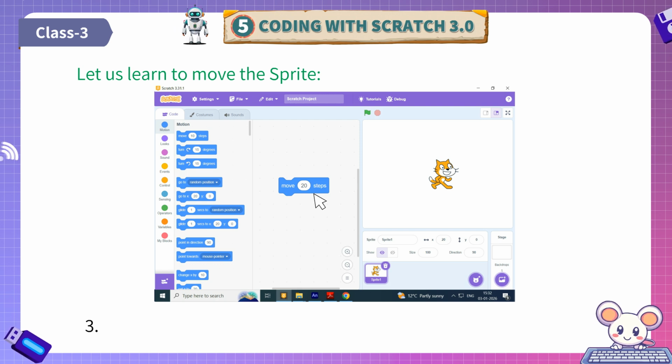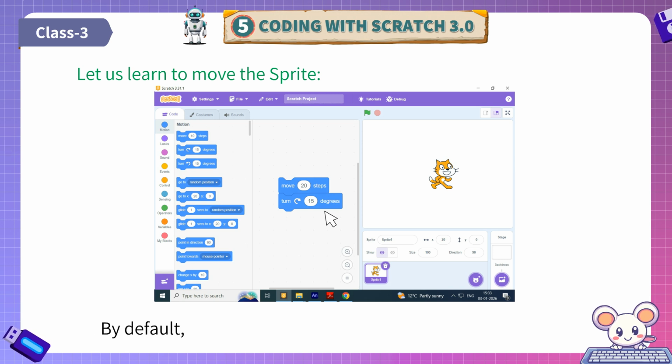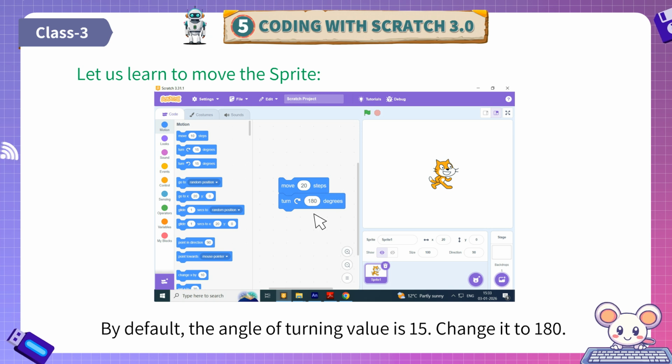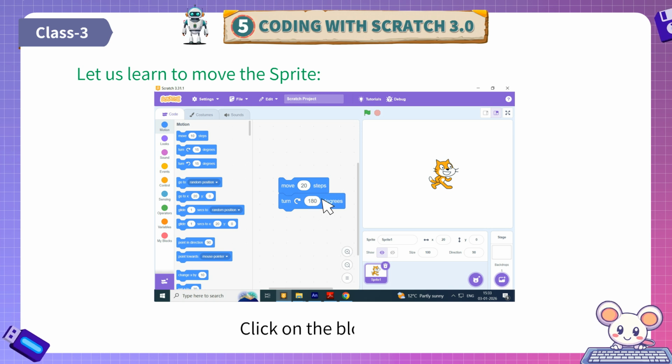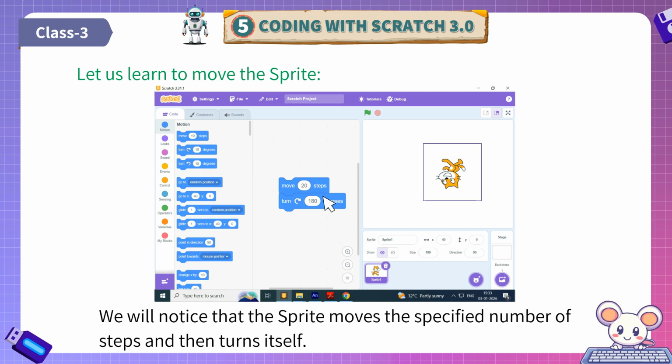Step 3. Now, drag the turn clockwise block to the code area. By default, the angle of turning value is 15. Change it to 180. Click on the block stack. We will notice that the sprite moves the specified number of steps and then turns itself.